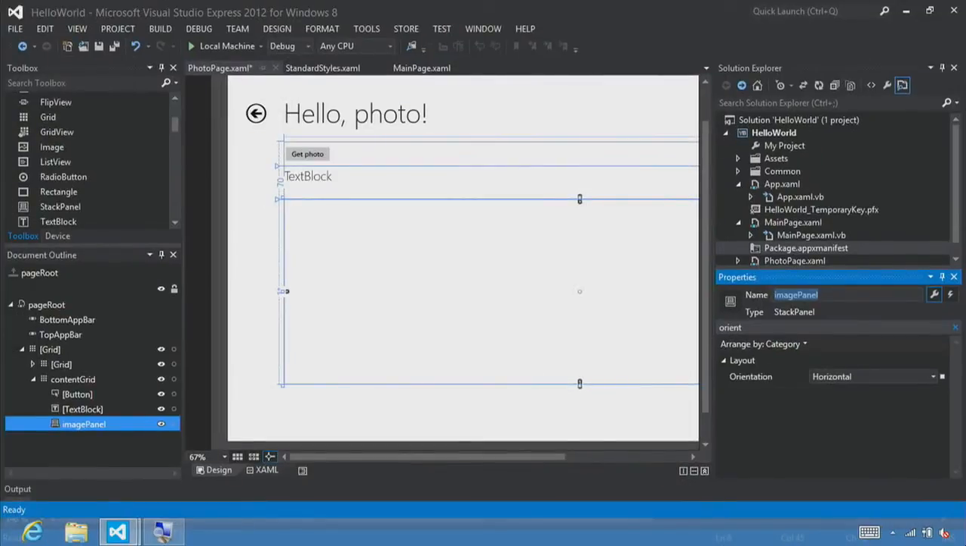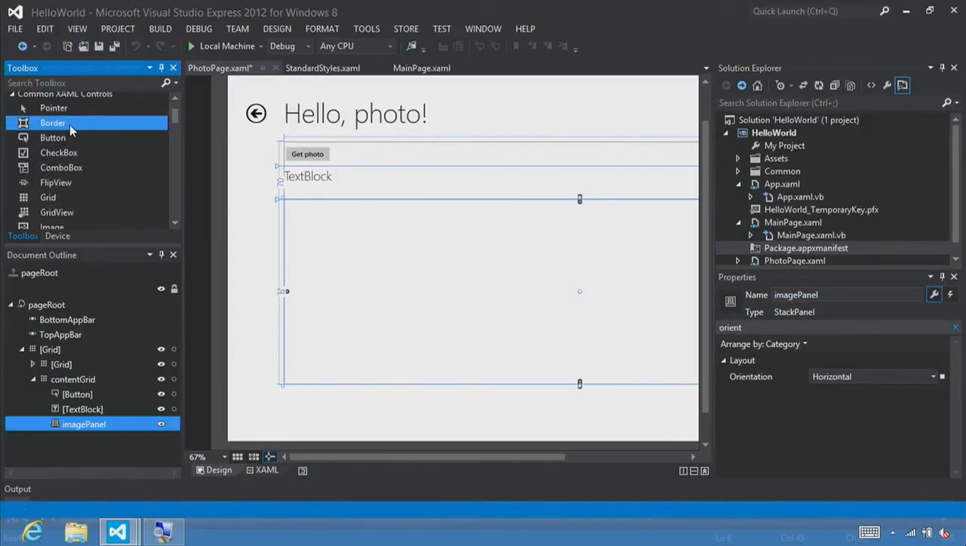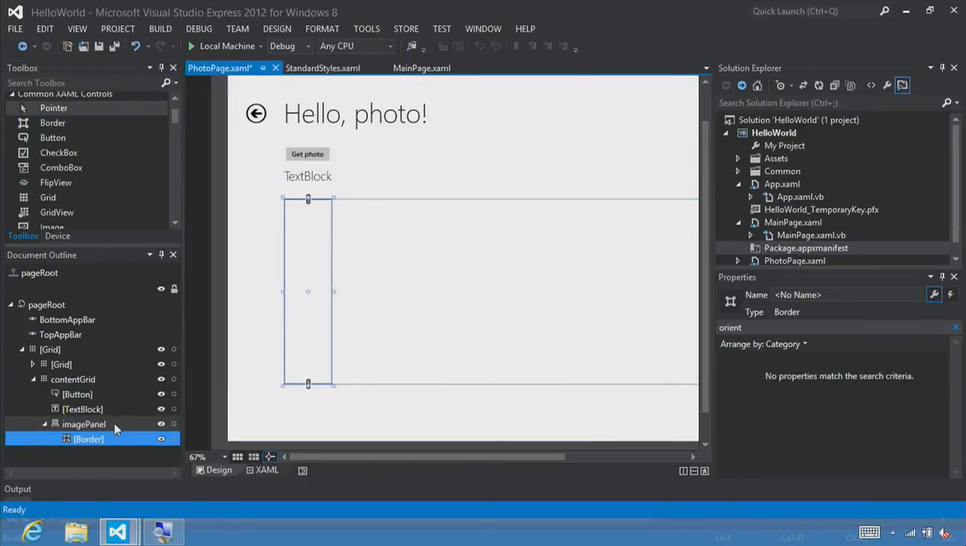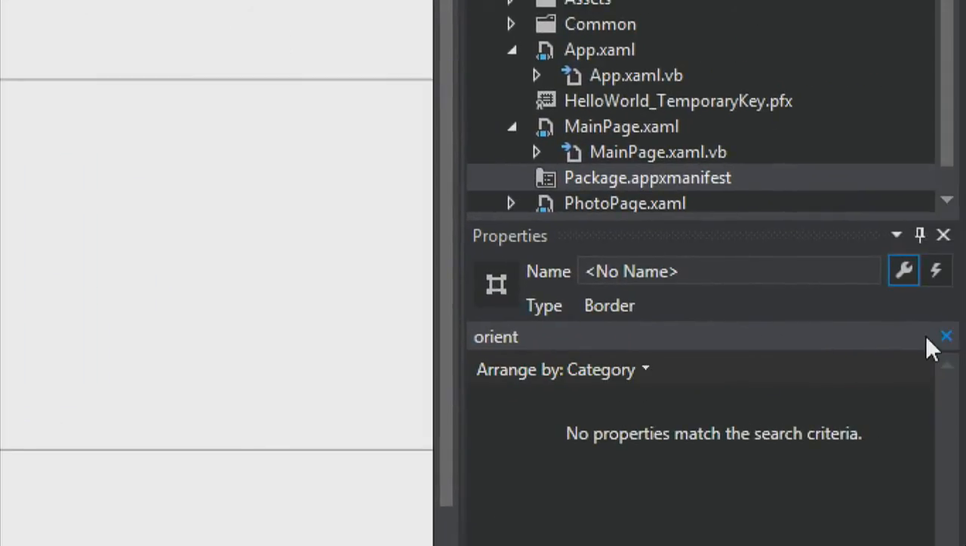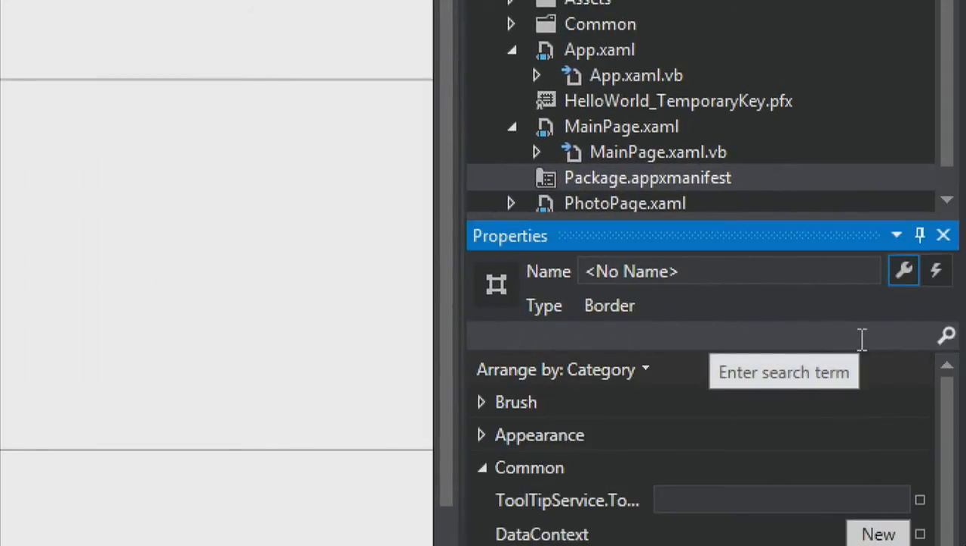Now the next thing we're going to do is add a border control to our image panel. So in the document outline, just make sure you have the image panel selected. And let's go up here. These are in alphabetical order, so I'll select the border control and just drag it on. And you'll notice the border became a child of the image panel. And back to our properties window again, and we're going to change some of the properties for our border control.